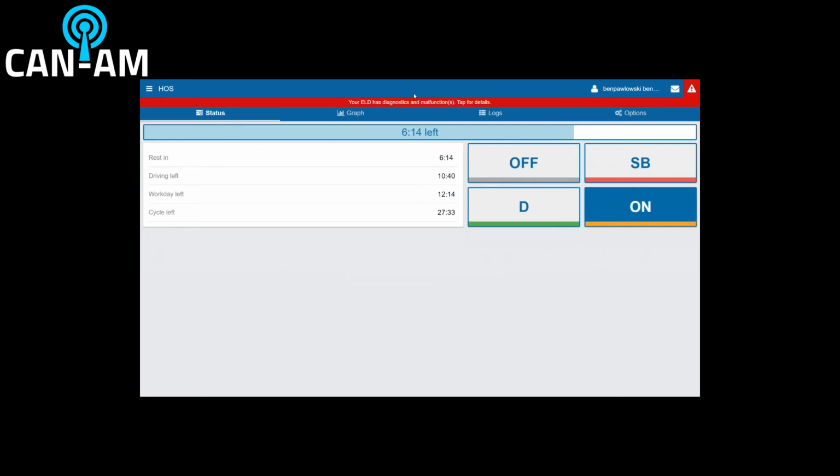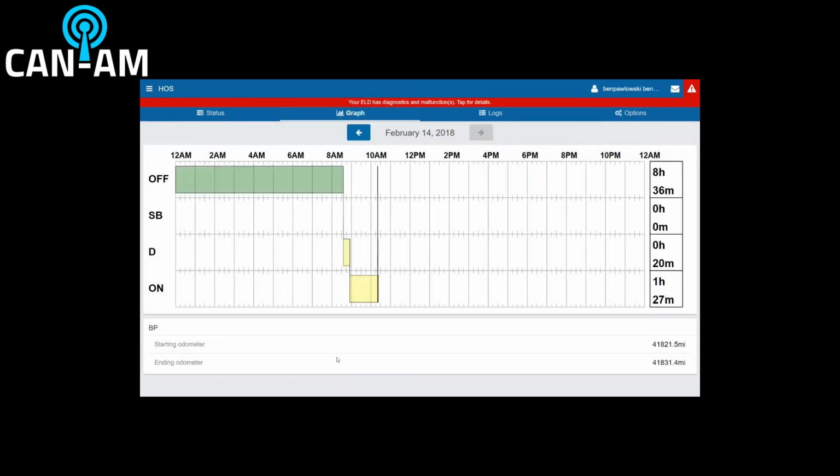Now, even if you don't update your duty statuses manually when you're outside of coverage, that's okay, because when you go back into coverage, it's going to repopulate with anything that occurred while outside of coverage. So again, it's really just to protect yourself in the event of a roadside inspection. The next tab over is the Graph tab.